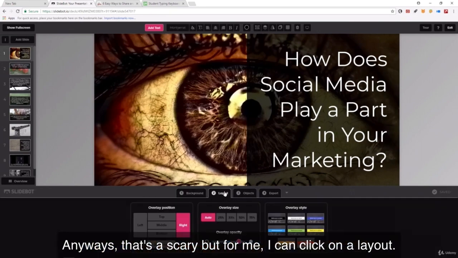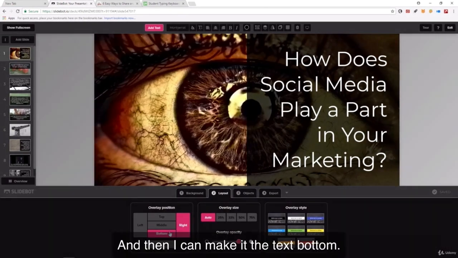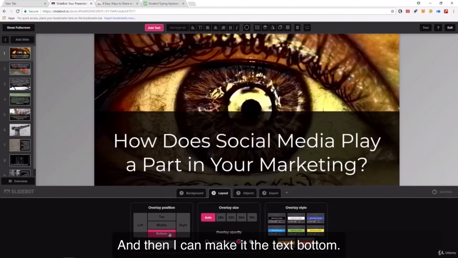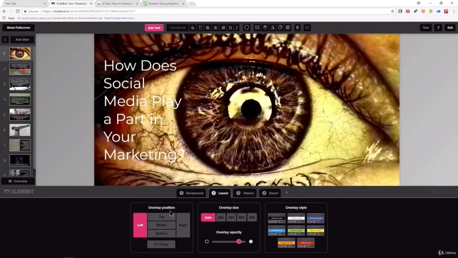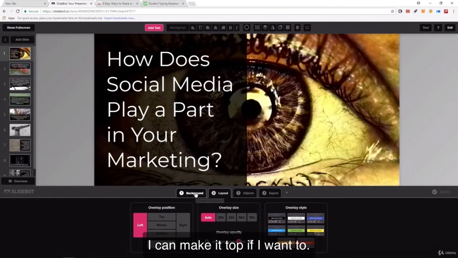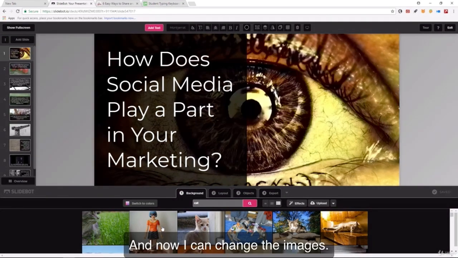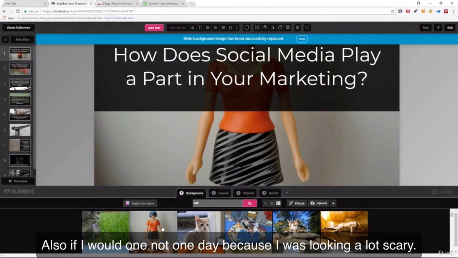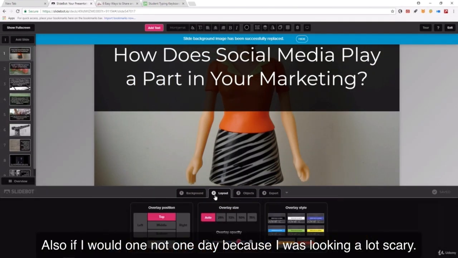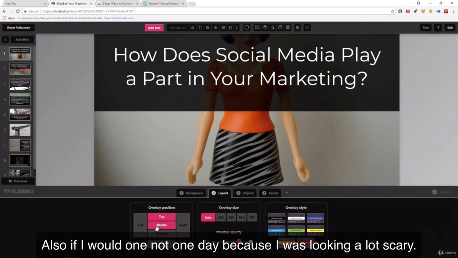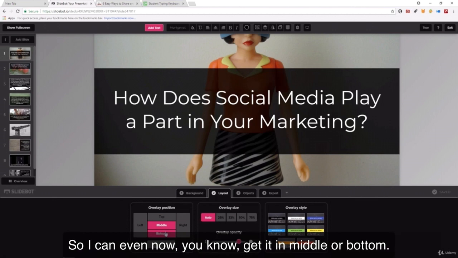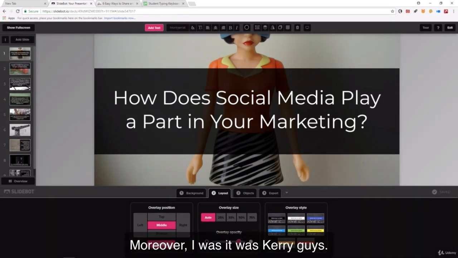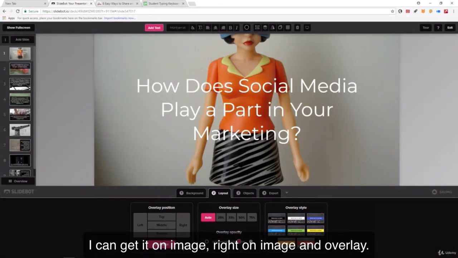I can click on layout, right? And then I can make the text bottom, or left aligned, right? I can make it left aligned, I can make it bottom aligned, I can make it top if I want to. And now I can change the images also if I would not want the eye, because the eye is looking a lot scary. So I can even get it in middle or bottom, whatever it is. The eye was a little scary, guys.